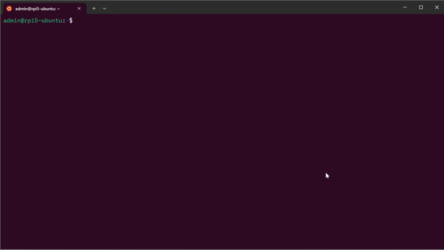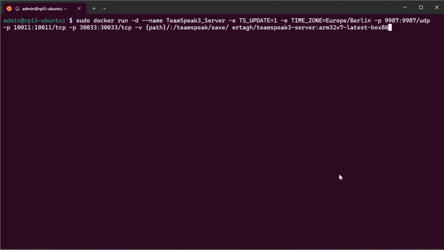Type in sudo and paste in the command, but don't hit enter, we have to change the path for the configuration and also the tag. Change the tag to latest. Type in the path to your configuration folder. My path is /home/ubuntu/ds3. Hit enter.